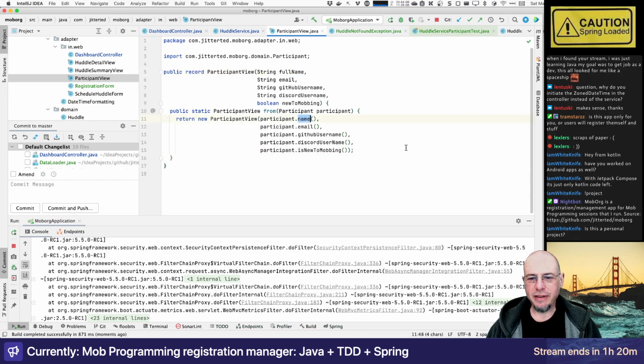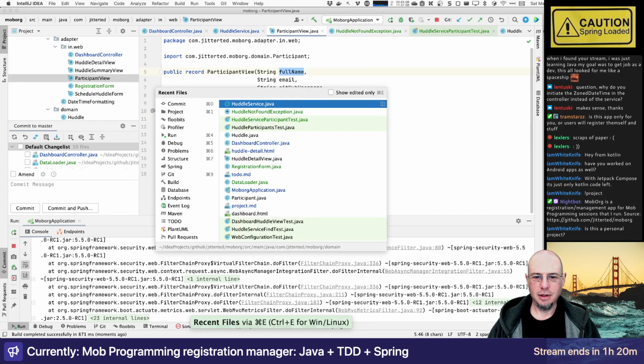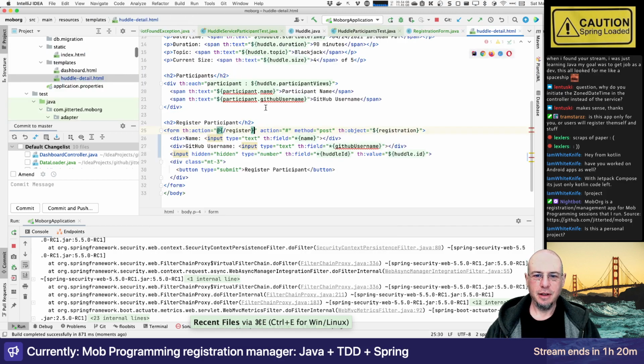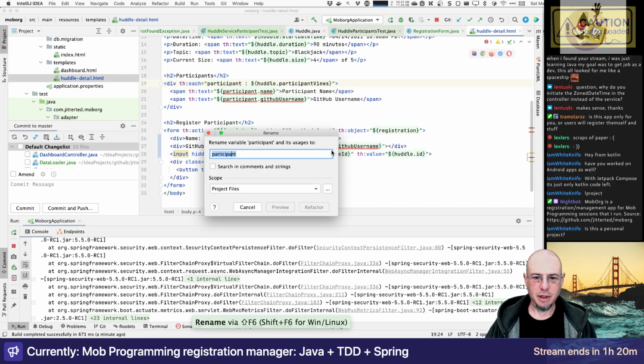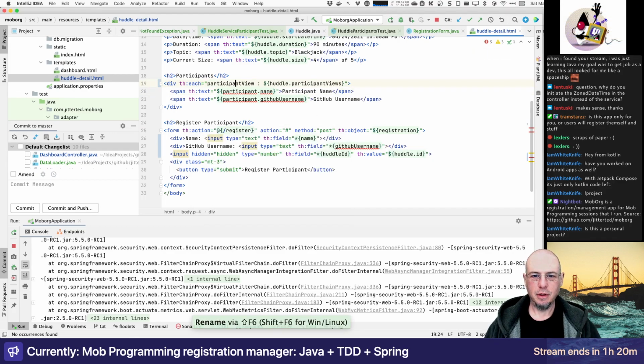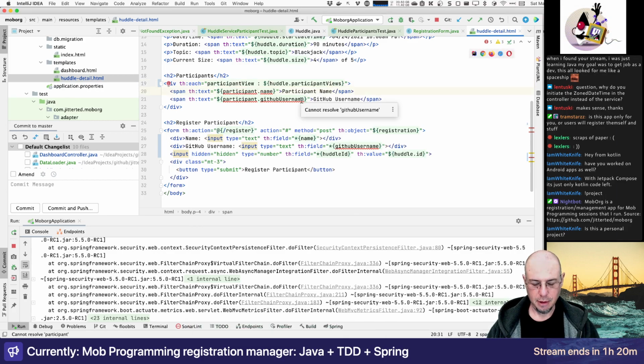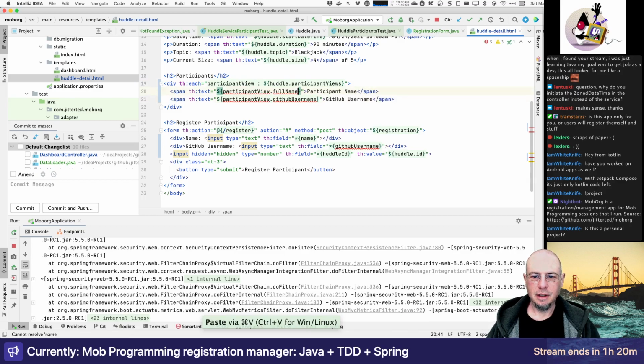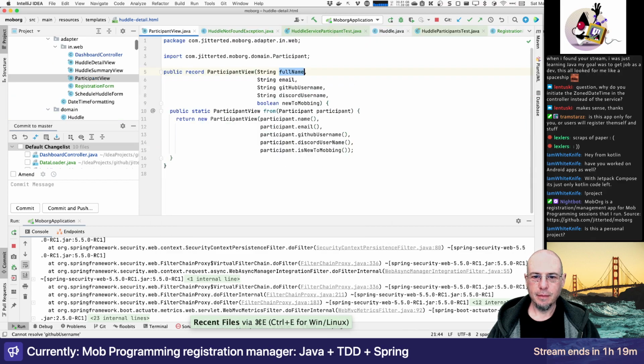I was fooled by the fact that it's called name here, but it's full name here. And so that's why it was complaining here. You know what? I'm going to rename this to participant view because that's what I call it in my code. Oh, thanks for that rename. That was horrible. That was not at all helpful. So that's full name.